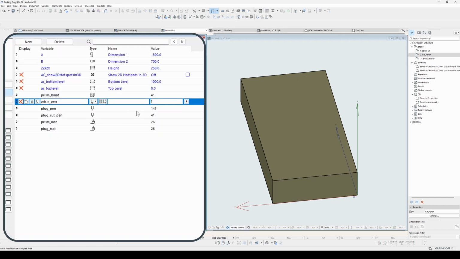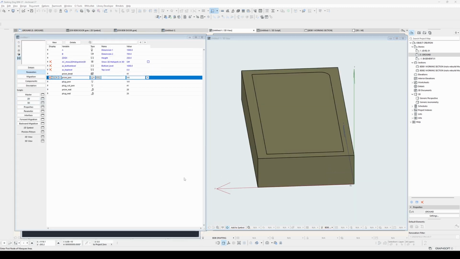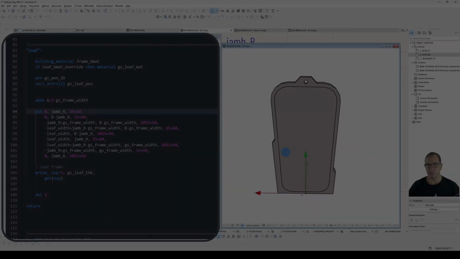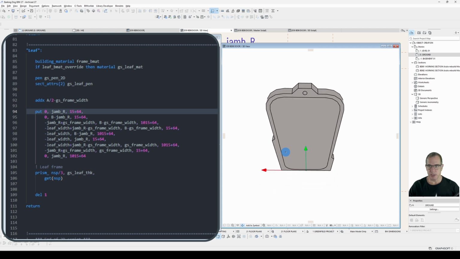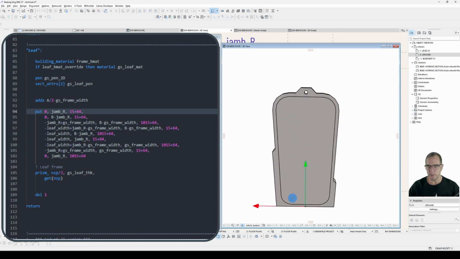If I change my two pens, so I've got my prism pen and then my plug pen, if I change them to be the same, it comes back again. So clearly a glitch. But that's okay. I'll show you how Graphisoft deal with this in a future episode. Anyway, now that distraction's over, let's get on with cutting the hole in the middle here.